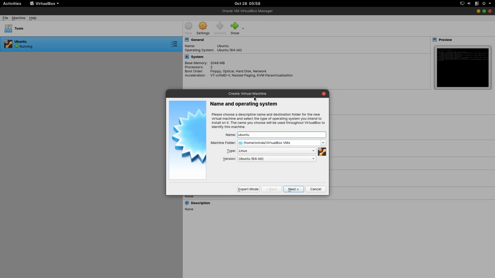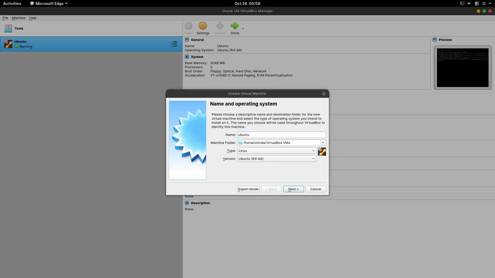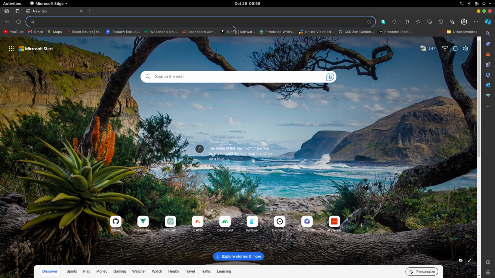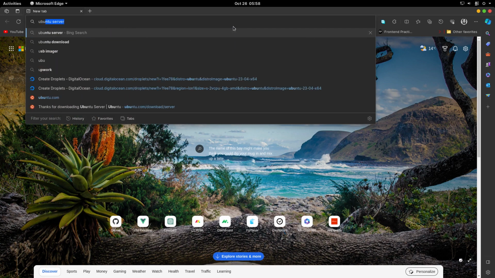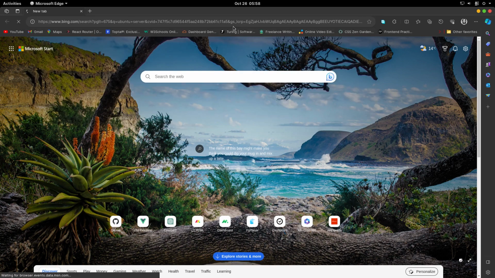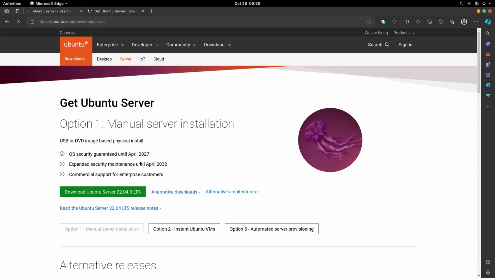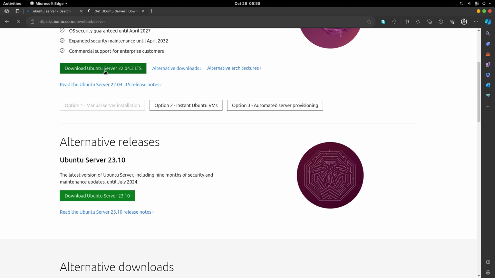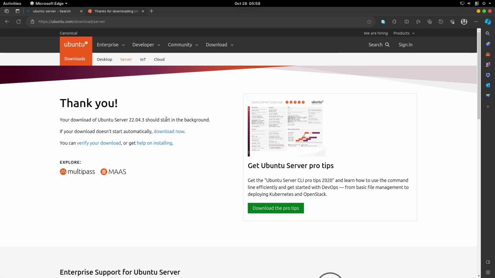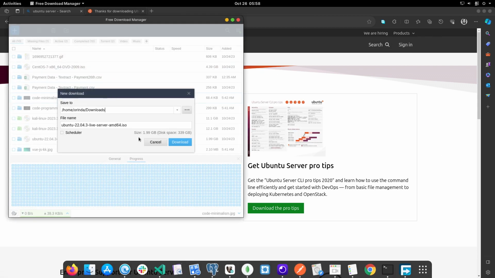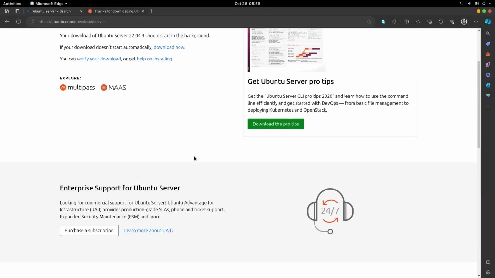Whenever you want to create a VM, you need to head over to Google. Then I will search for Ubuntu server, go to the download page, then click on download Ubuntu server. I have this already on my local machine, so I won't need to re-download it. It will take some time to download.